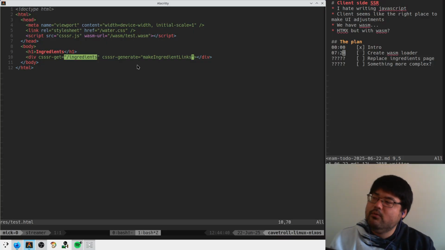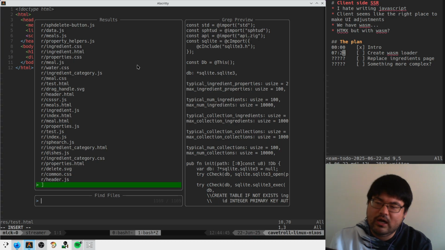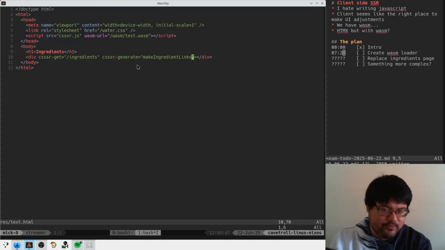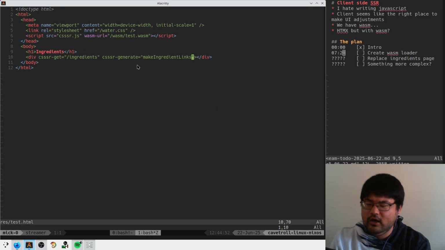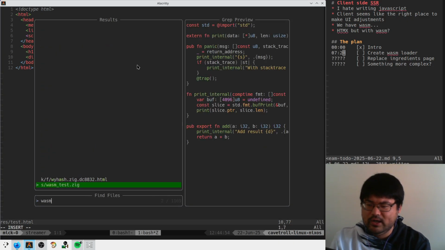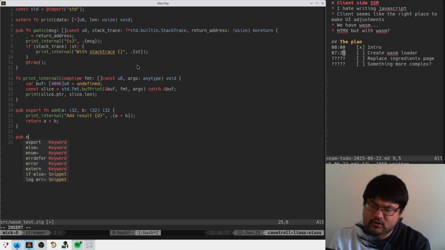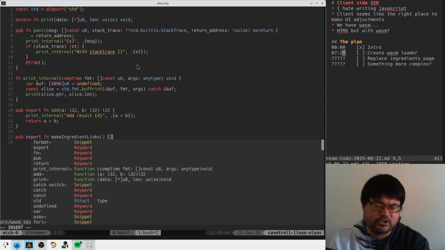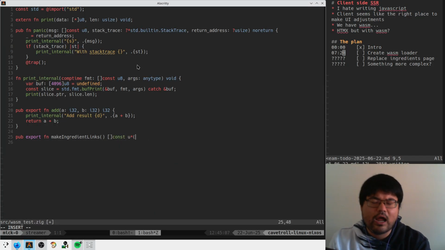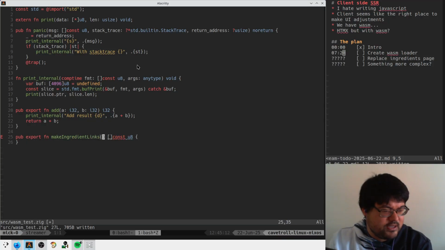So maybe what we do is we say that all WASM functions that we make, wait, hold on. WASM test. So we're gonna have a function here. What do we call it? Make ingredient links. And presumably this is gonna return some sort of, for now we'll have it return some HTML. But I presume that there might be some more advanced message that we want to return from this thing. But for now we'll do this.